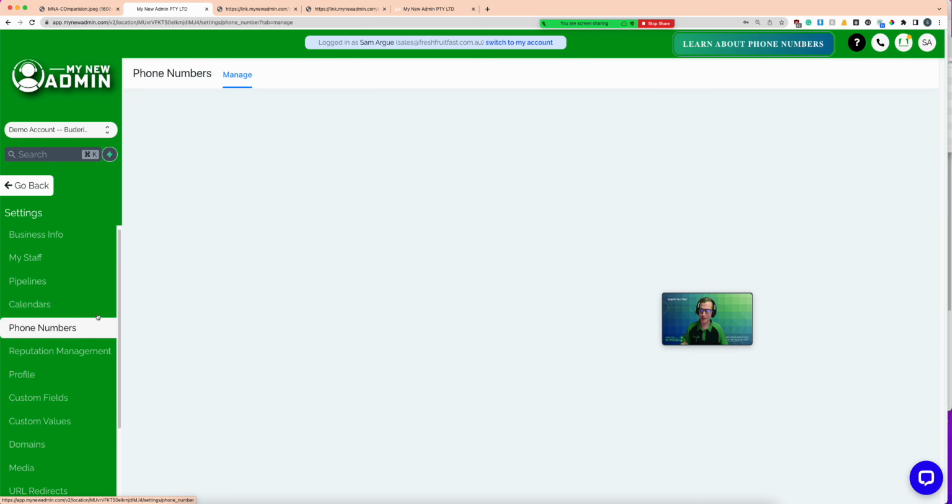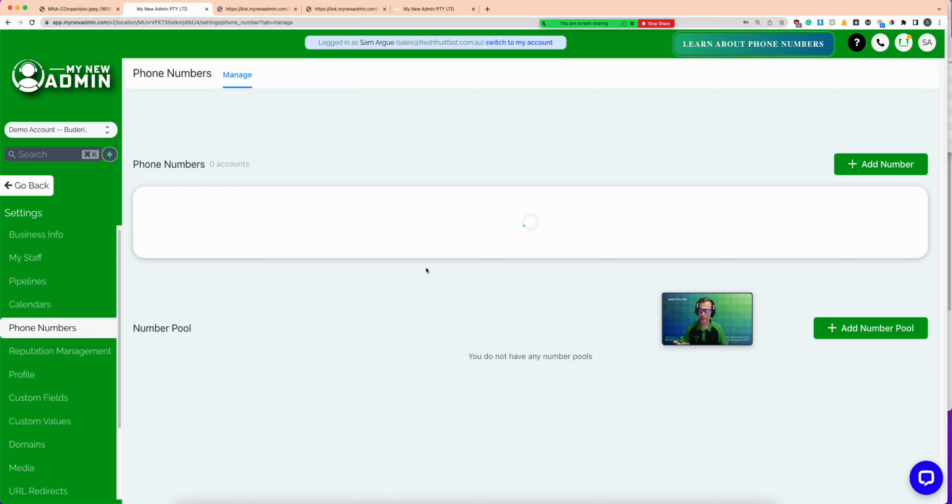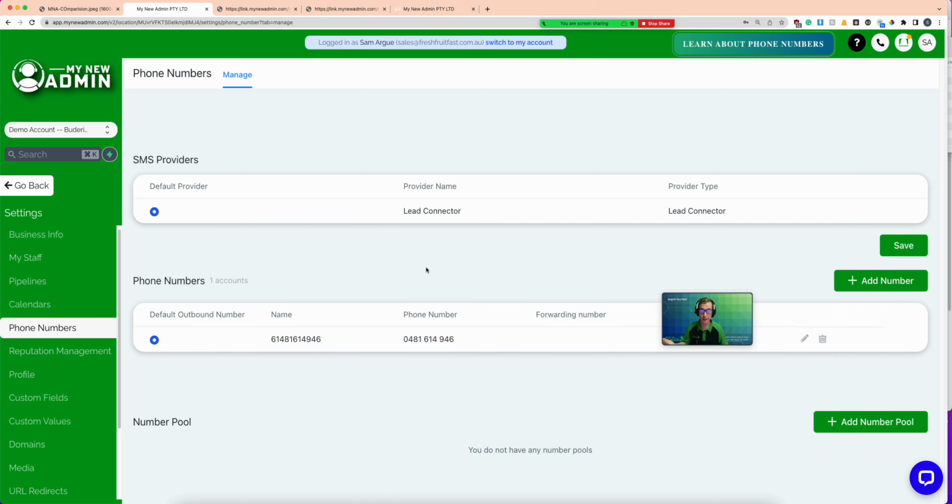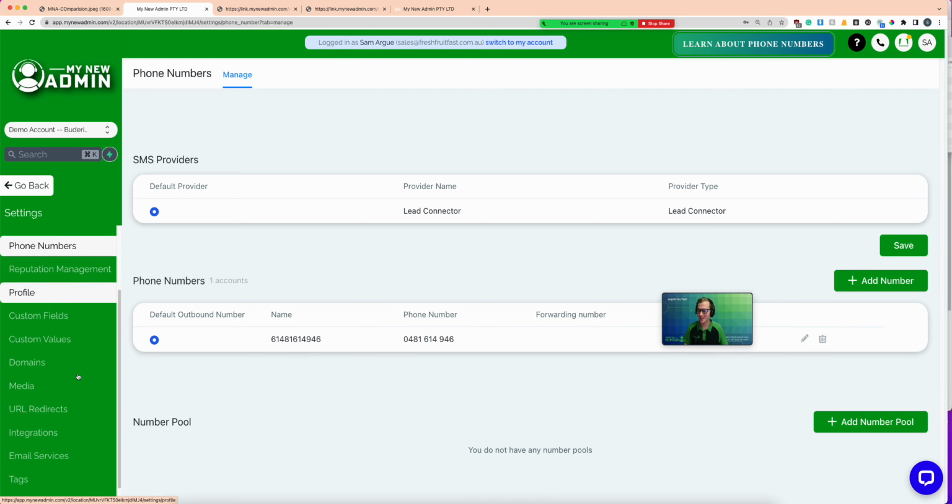You can purchase the virtual mobile numbers. So if you want to get a virtual mobile number for all 10 of your employees, you can simply jump in here and purchase your virtual mobile numbers.